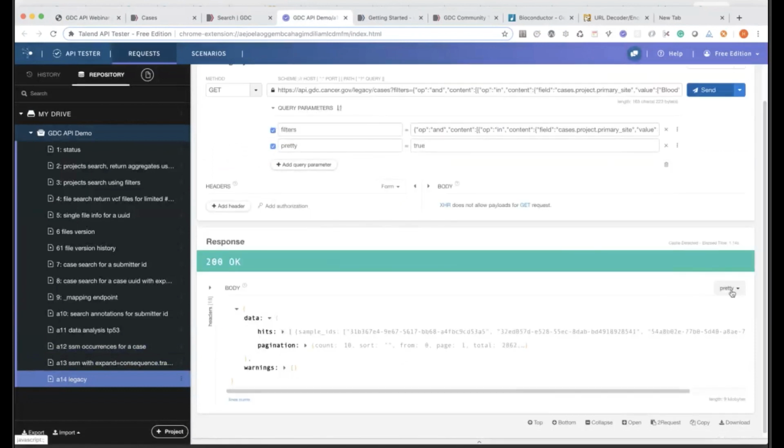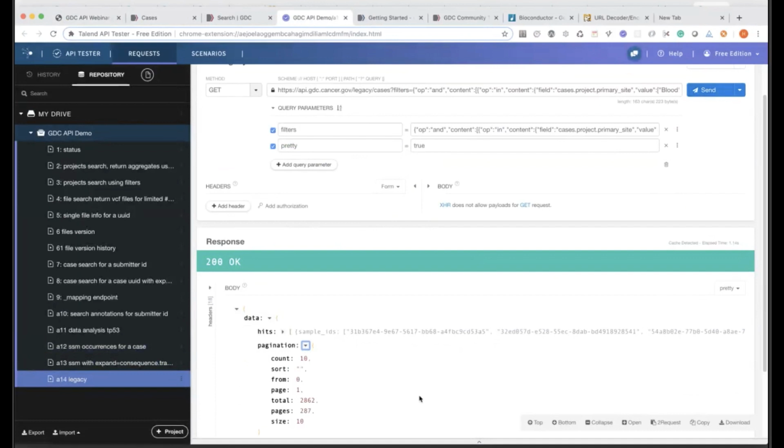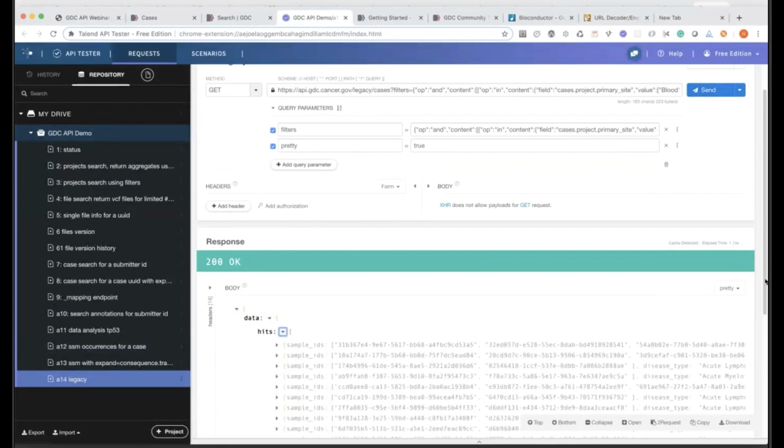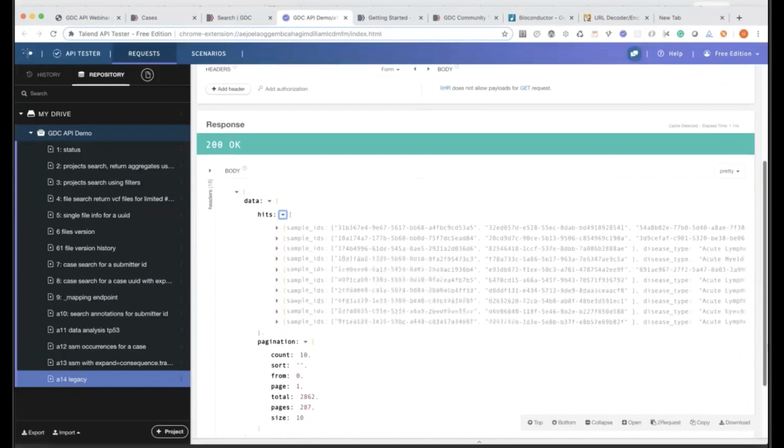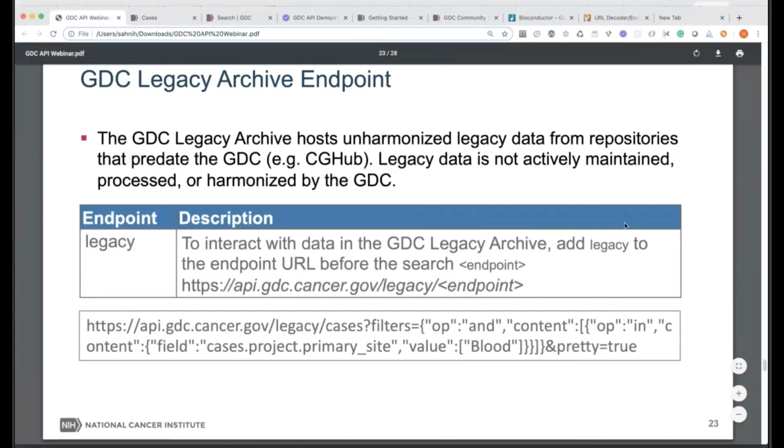and so it brought me back all the cases, all the total files. In this case, it's telling me there are 2,862 files that fit my query parameter, and it's bringing me back 10 at a time as pagination, and I can use the size and from query parameters to paginate through them.